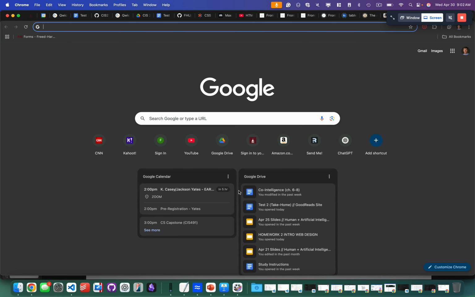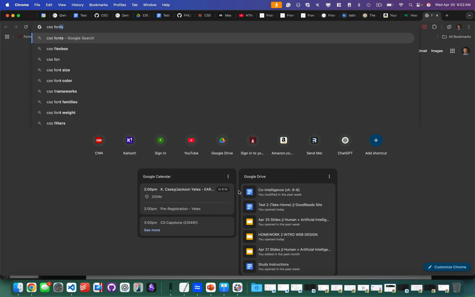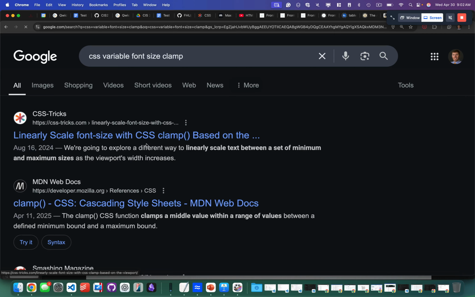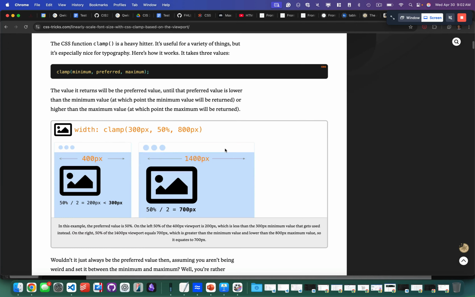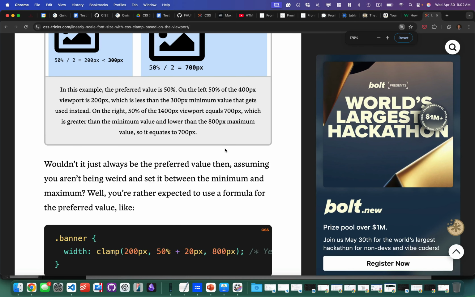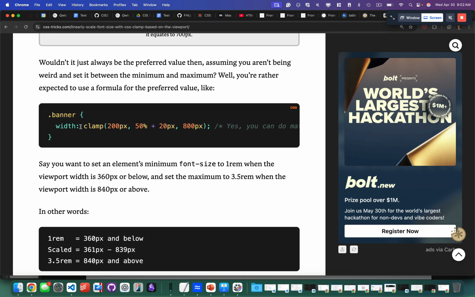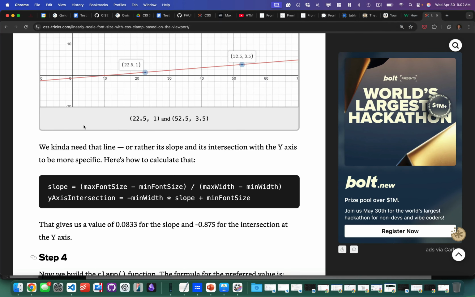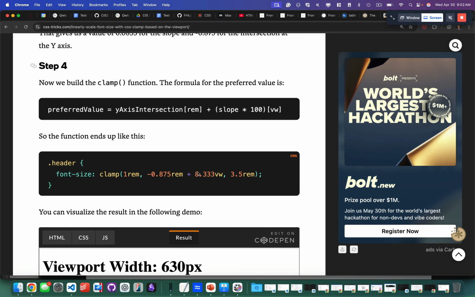For that reason, let me see if I can find an example. CSS variable font size. There's this. Maybe this is a little gross. You can use this for more than just font sizes. Let me see if I can find the font size. Here we go. For many font sizes, but we would like rems.